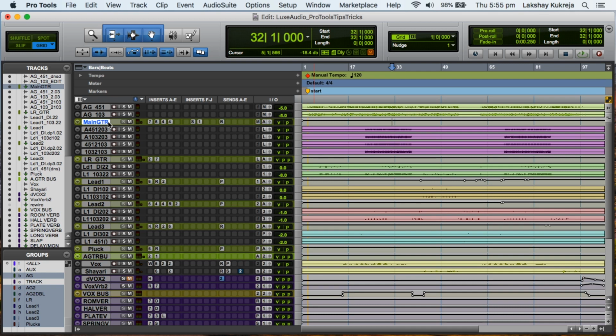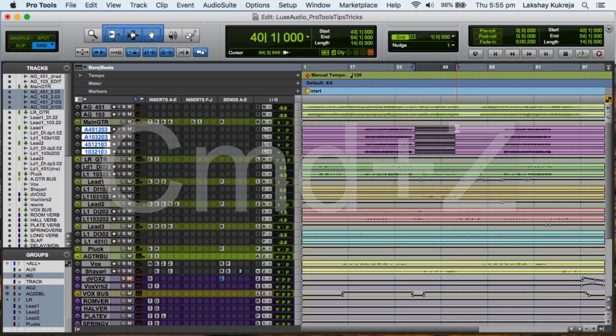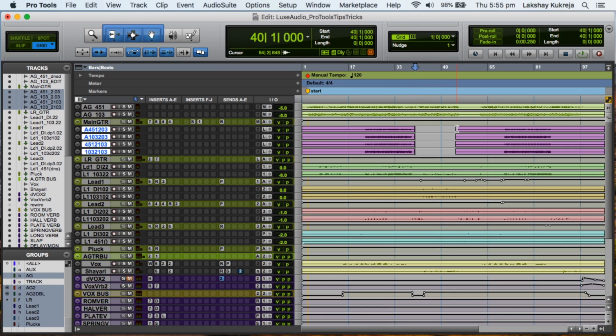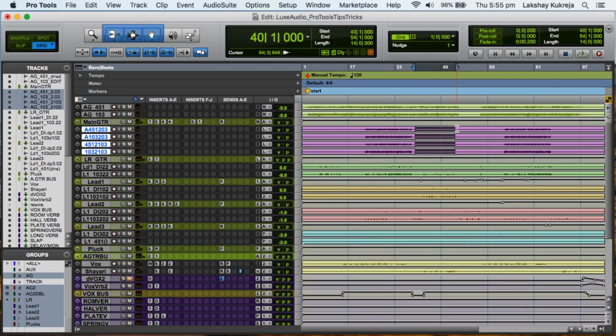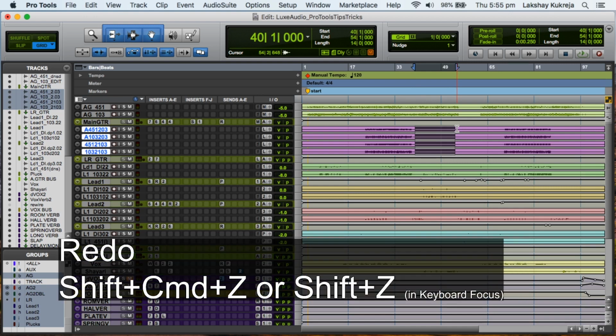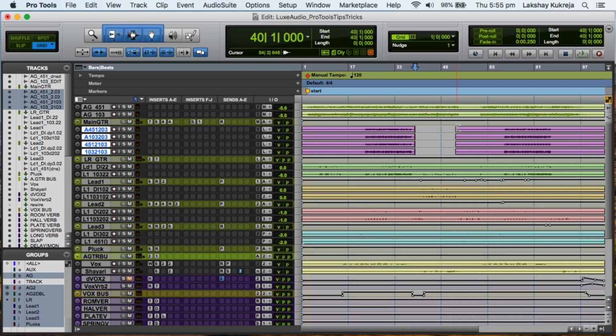Now we come to my favorite shortcut. It's such a lifesaver. And we all know what it is. It is Command Z. So if you delete this selection by mistake and you didn't mean to do that, Command Z, it's back. And then you think, oh, actually I did want to do that. So Shift Command Z will redo your last action.